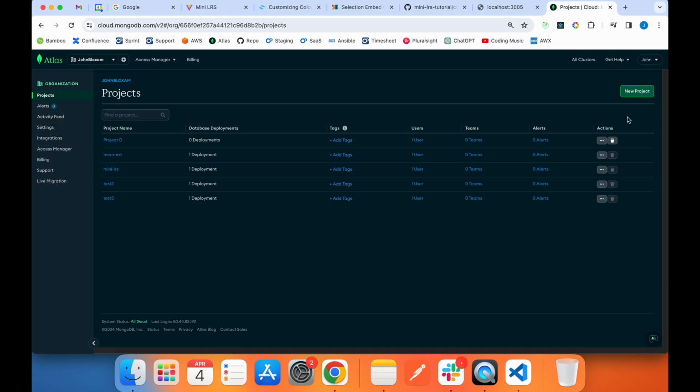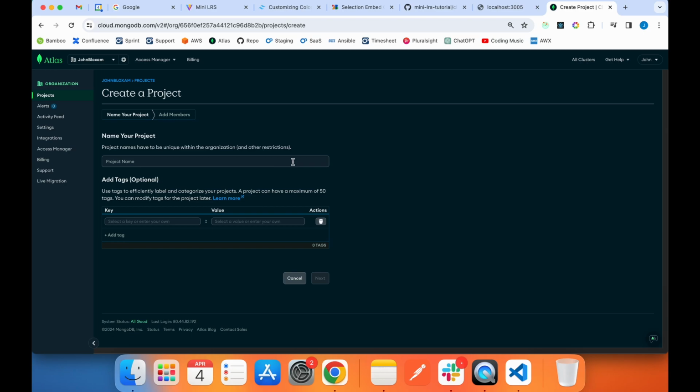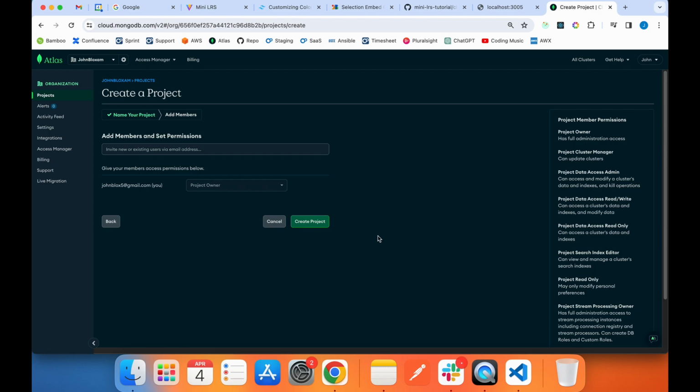Okay, we can just create a project like this. First of all, you want to create a project. Let's call our project, wait, what did I call it? Oh yeah, mini LRS tutorial. I'll call it that, because I think I already have mini LRS in here. So let's say mini LRS tutorial, and then go on next. We don't need to invite anyone else, just me. So let's create the project.